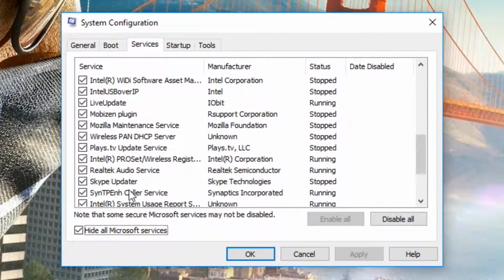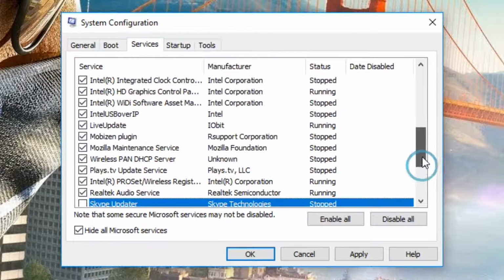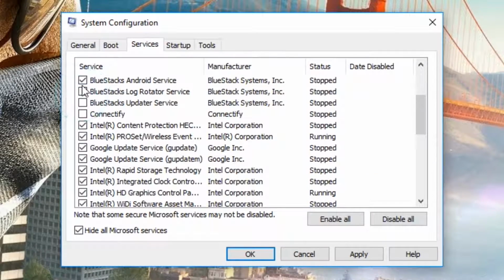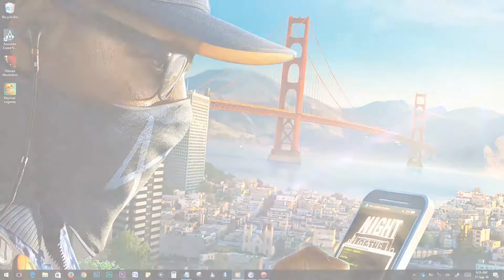For example, I don't use Skype that often as I told you earlier, so let's uncheck the Skype update service and disable it. You can find every unwanted service just by identifying their names. I know you can do it. Now click on OK and we are done.